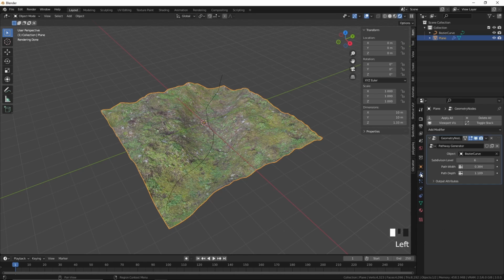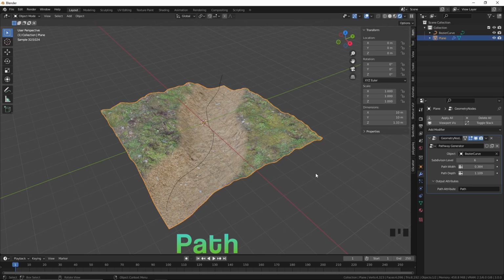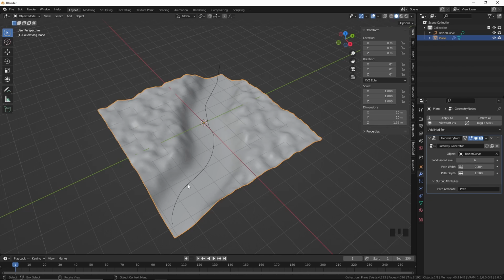And in the geometry nodes modifier, click on this drop down arrow, and in the path attribute type in path, and it is case sensitive, so make sure that you are typing right. And right now we are using a curve to deform this plane, but you can use any object that you want. So let me show you what I mean by that.